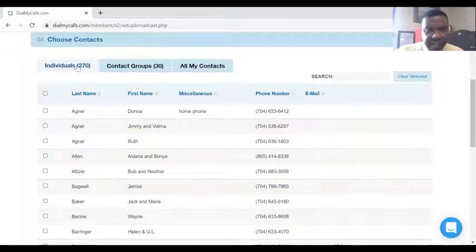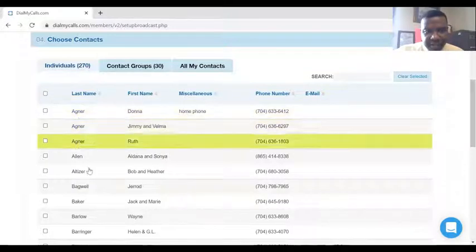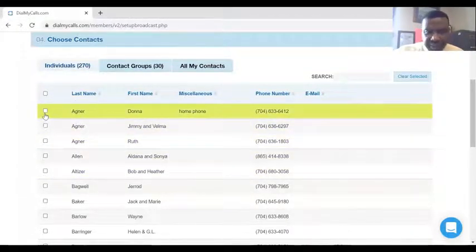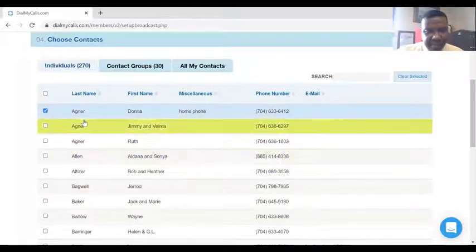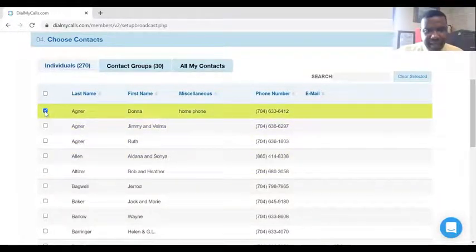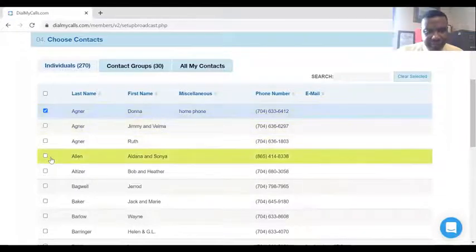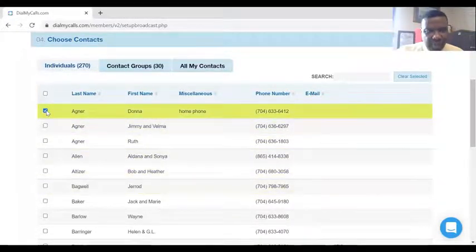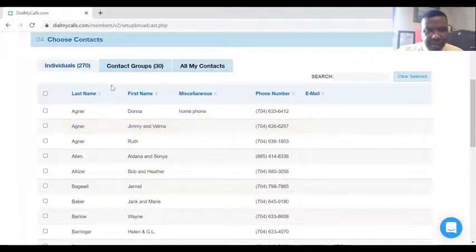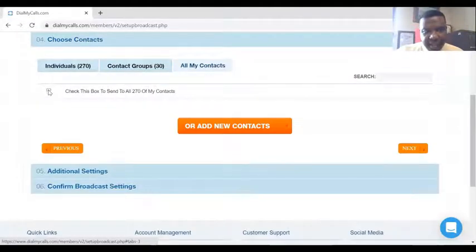Okay. So now we're on the contacts. You can pick people individually. By the way, it's alphabetical by last name. So if I wanted to only call Donna Agner, I could click right here and it would only call Donna Agner, right? It's still processing. Yeah, there it goes. I can pick people out individually, or I'll check her off the individual, or I can go to all my contacts.